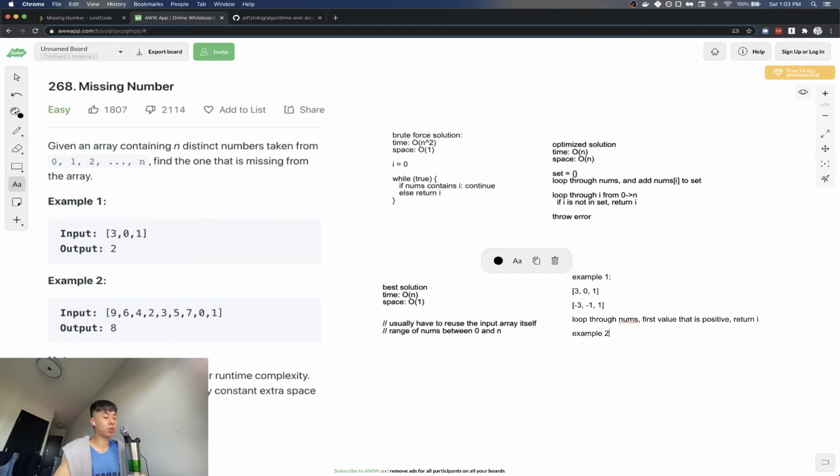For example 2, we have 9, 6, 4, 2, 3, 5, 2, 3, 5, 7, 0, 1. What we do is, okay, let's just start counting. 0 is going to be negative. We have a 1. We see a 2.